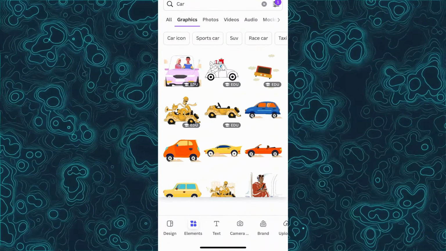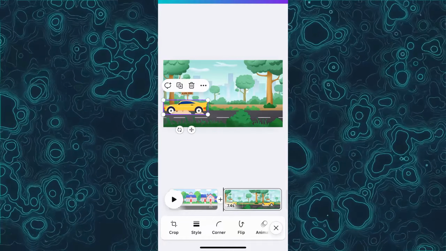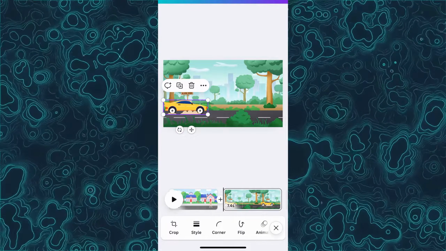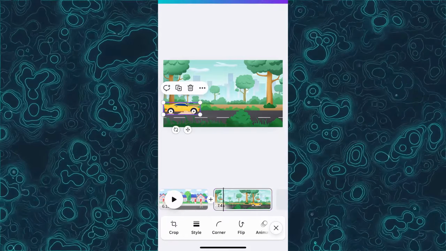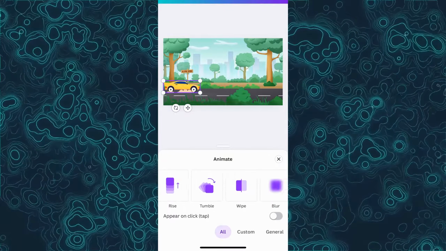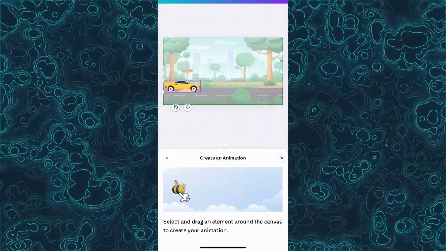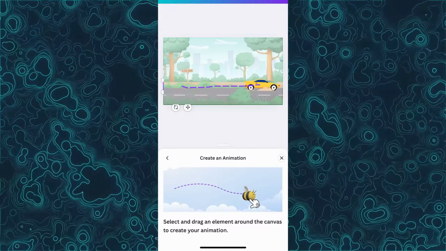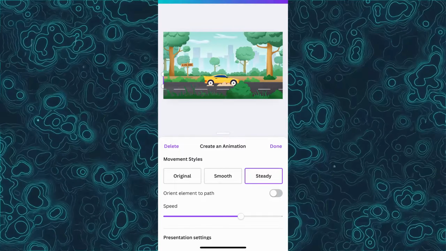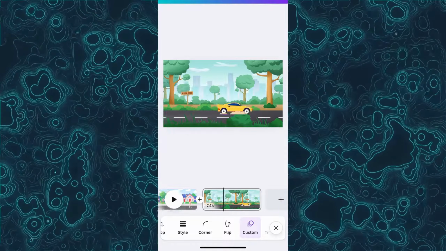I will select this one and adjust its position. I will also flip to other direction as well and adjust its position. Now, like we did previously, let's animate by clicking on Animate button and select the bee icon. Drag the character from one side to the other. Choose animation style to steady. And there is your animated car animation.